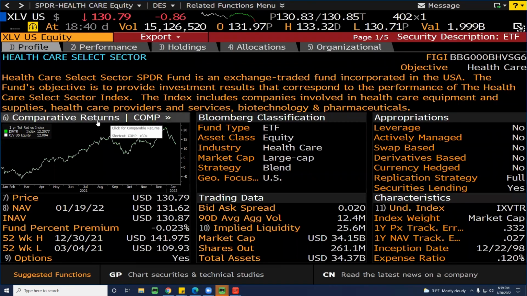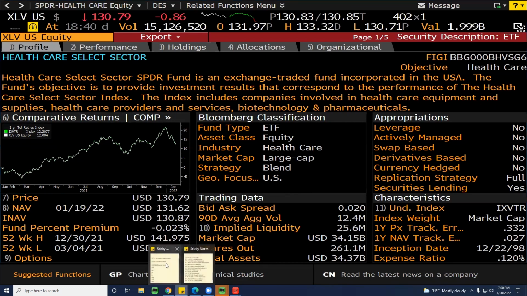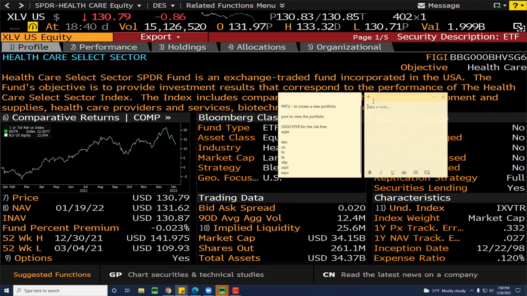So you would go to look for the index that it's using, which in this case is the IXVTR. A lot of these ETFs are based off of indexes, so they might have all their holdings, but the way that they benchmark these ETFs is by comparing it to an index which is made up arbitrarily by some bigwig in a suit. And so just look up what this little tiny ticker is. I would get a sticky note, just bring one in here.